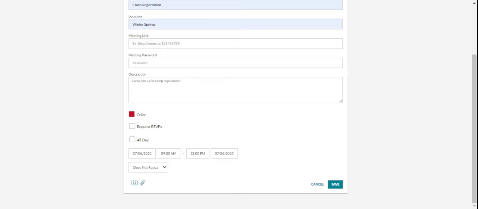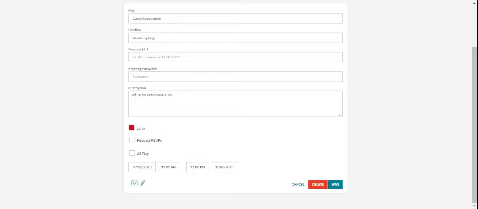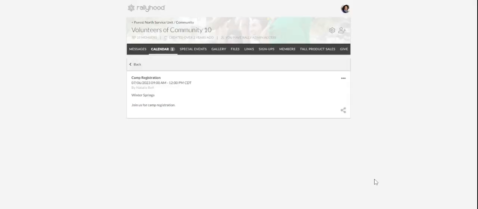You also have the option to attach photos and files to the event. This is a great way to make your event eye-catching and inform interested parties about the agenda details in advance. When you're done filling out your information, be sure to click Save. And here you will see that your quick event has now been created.